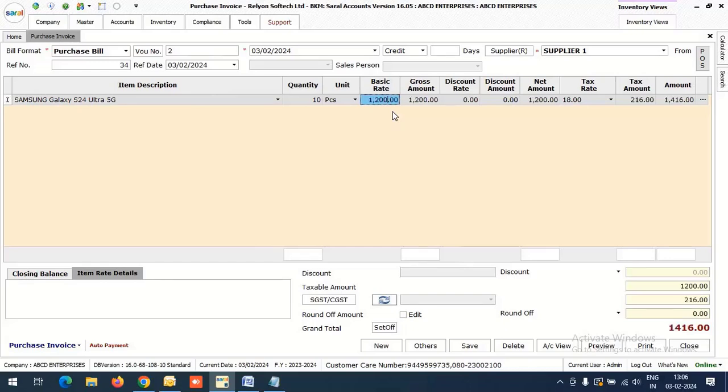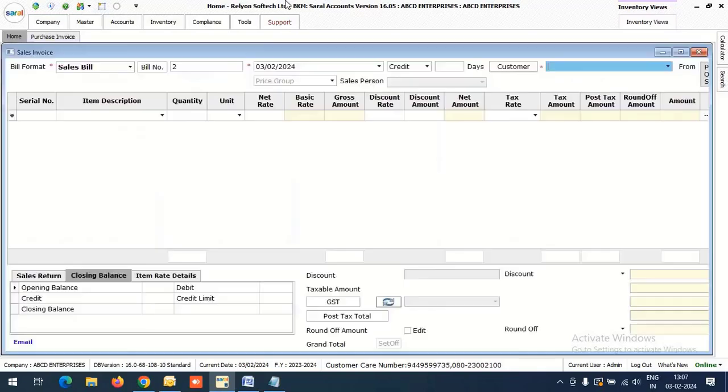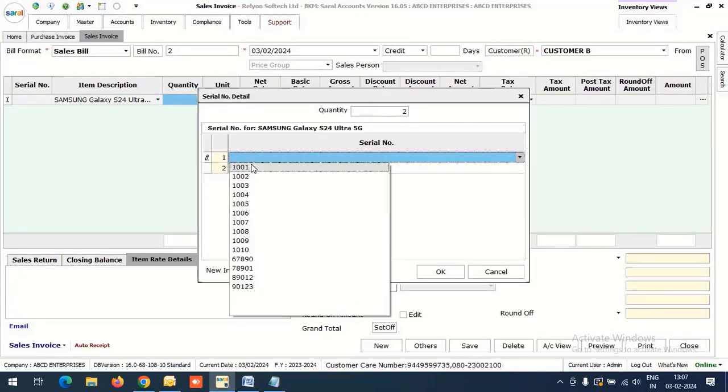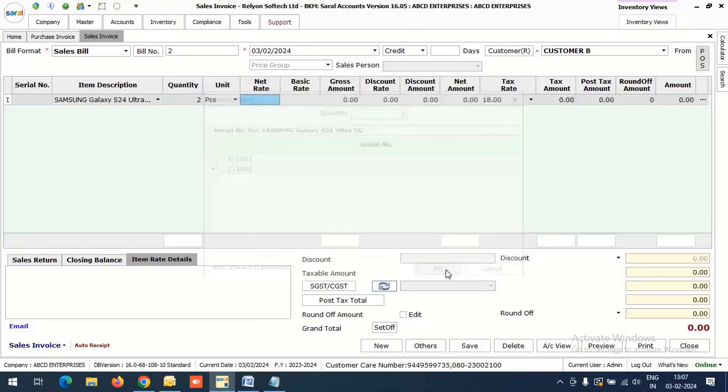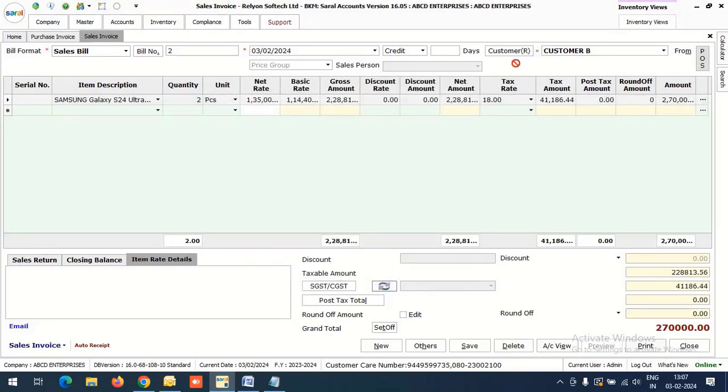The sales invoice for the items with auto-generated serial numbers can be generated and viewed as explained earlier. The same process can also be followed in DC inward and DC outward transactions.